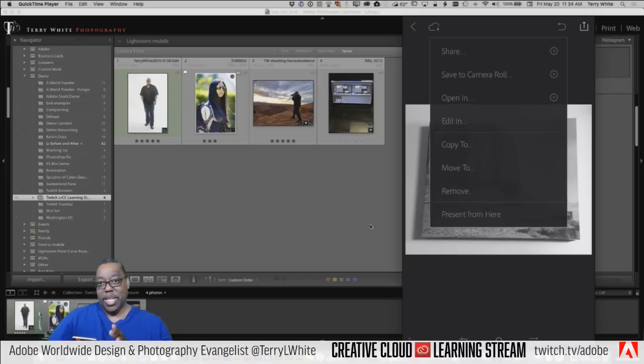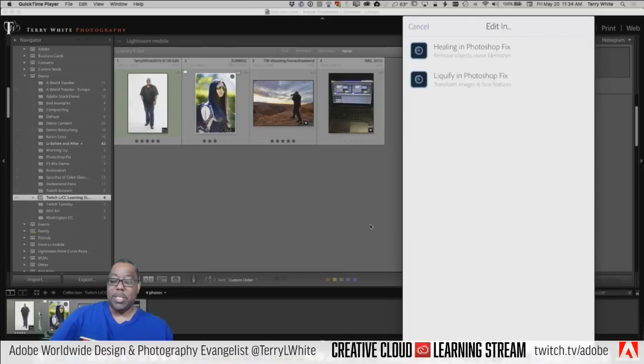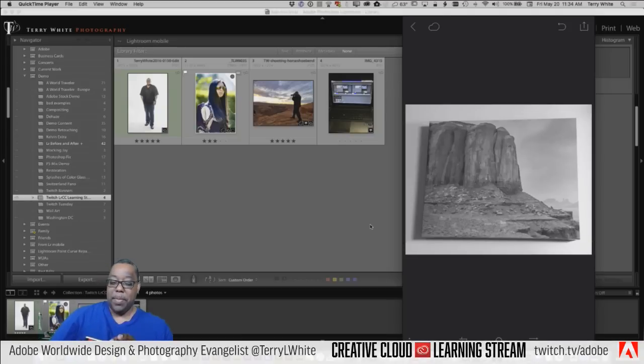The original stays in Lightroom with non-destructive adjustments to it, but the adjustments you make here would get applied to that one JPEG you're saving to the camera roll. And then there's Edit In, which is an iOS feature, probably an Android feature as well, which lets me edit it in another app. In this case, when I do Edit In, it will give me the choice of editing it in our other apps, like Photoshop Fix and Photoshop Mix. I'm going to cancel that for now.